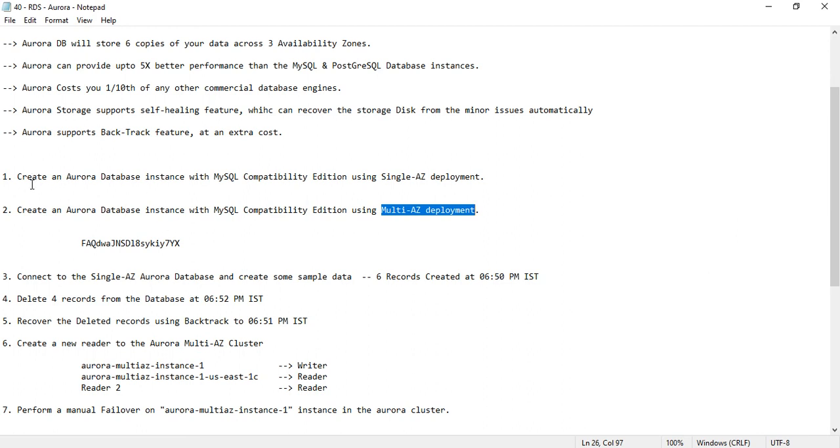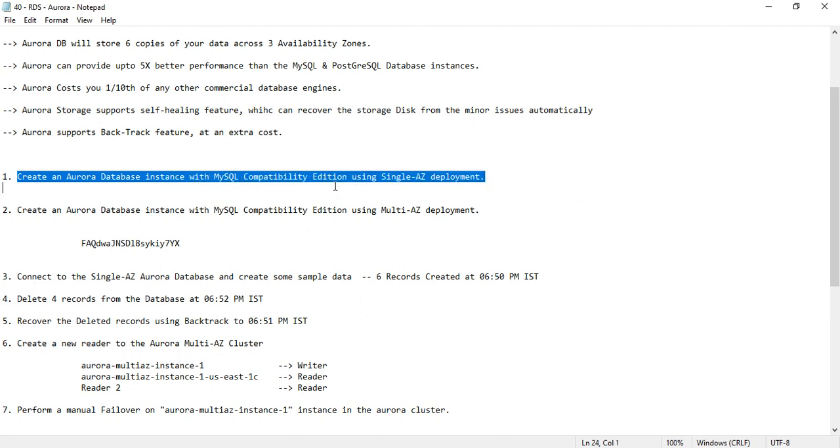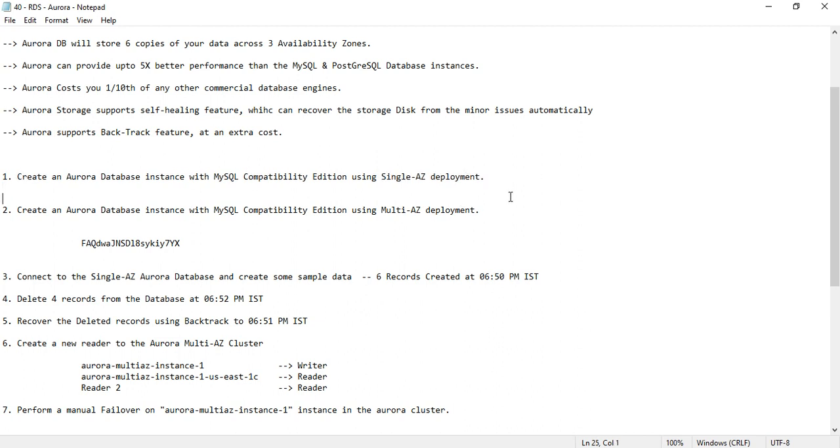What I have done right now is create an Aurora database instance with MySQL compatibility edition using single AZ deployment. Right now I have created a single AZ deployment as well as a multi-AZ deployment. It will take some time to get created, as you know database creation takes time. Once the single AZ deployment is done, I will connect to the single AZ Aurora database instance and create some sample data. Once I have created sample data, at a particular point of time I am going to delete some of the records.